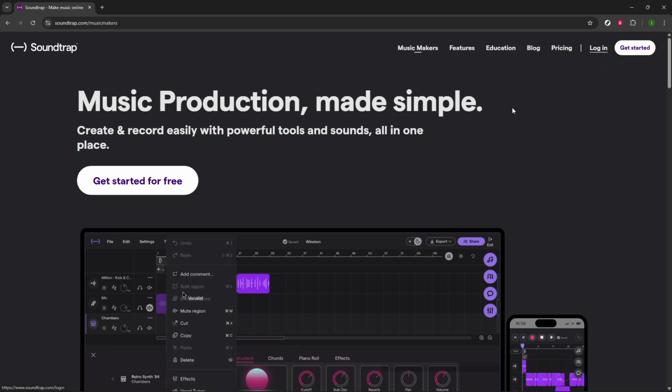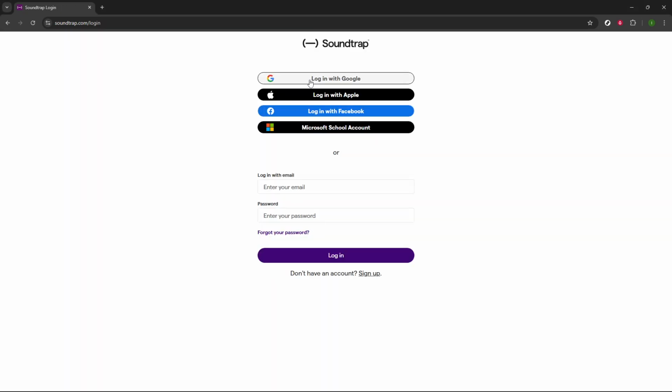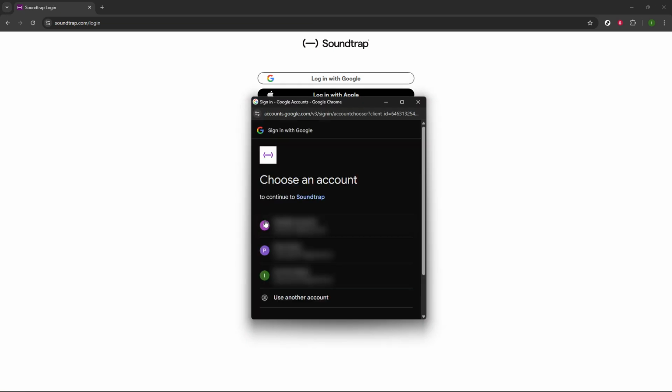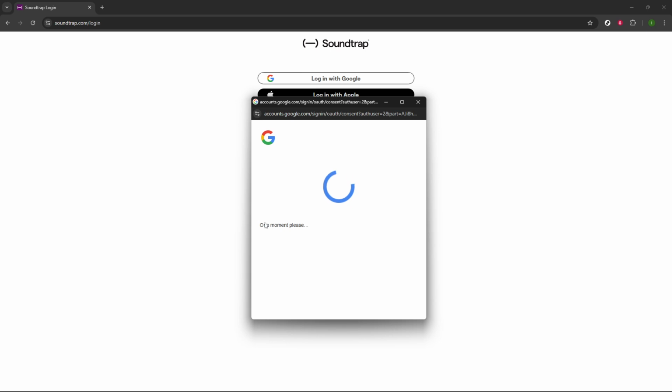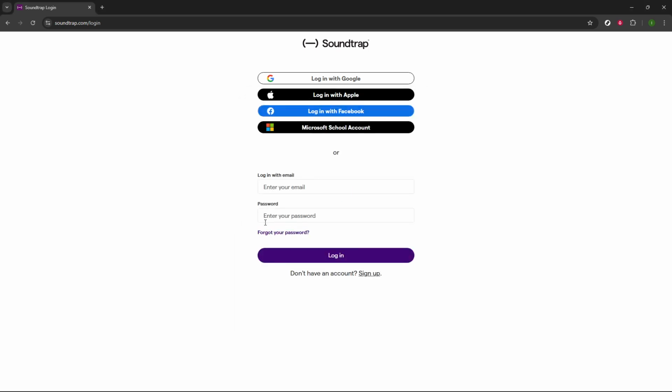First, open your browser and head to the Soundtrap website. This is the online studio we'll use to make the change. Once you're on the homepage, look for the Login button and click it to access your account. On the login screen, choose Login with Google for a quick sign-in. Select your Google account from the list to continue.